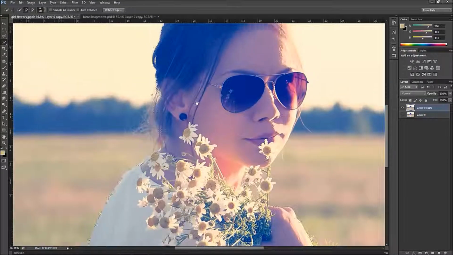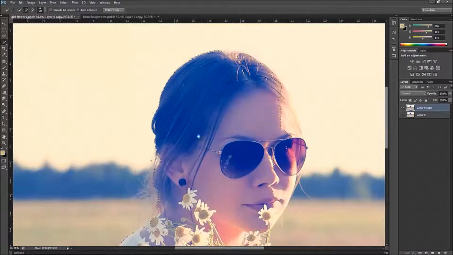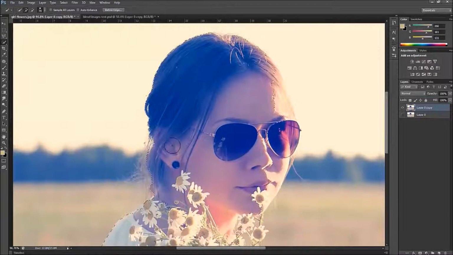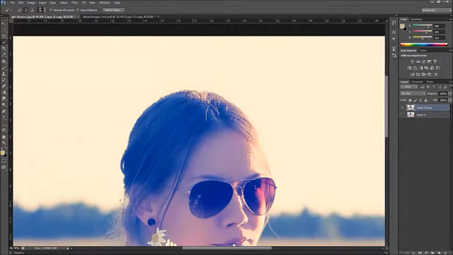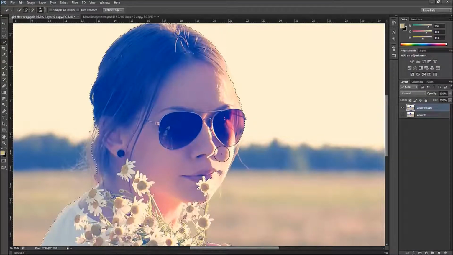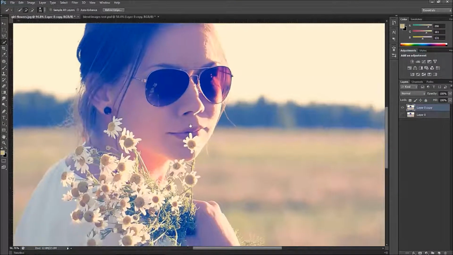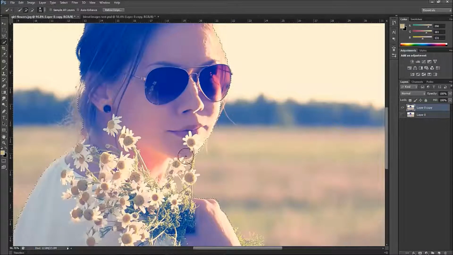I'm going to zoom in and I'm moving this around holding my spacebar key. We're just going to go over, and I'm not going to get too particular on the hair. I'm not going to get every little strand of hair. All I'm going to do is go over the top of her head here and around the sunglasses and down. It's looking pretty good so far. I'm not going to go real particular in here. I'm going to show you what we're going to do to get rid of that space.